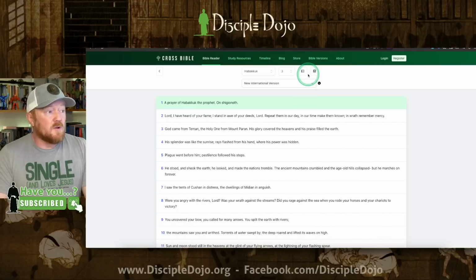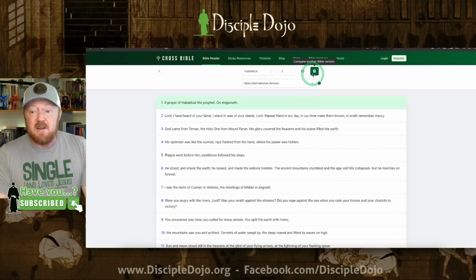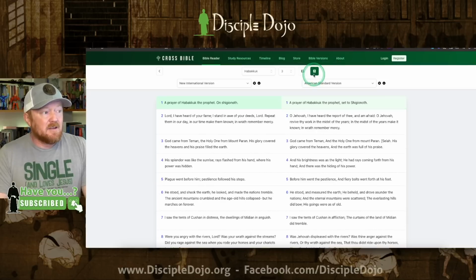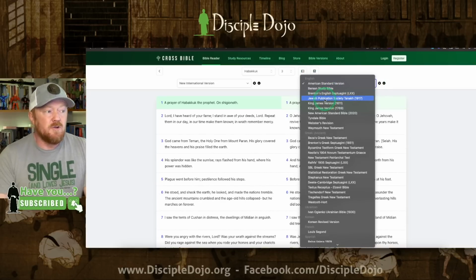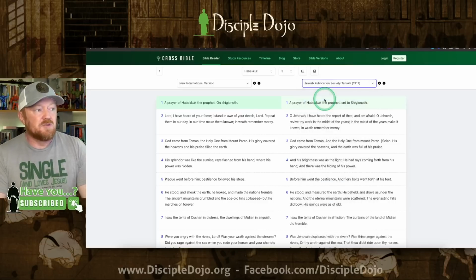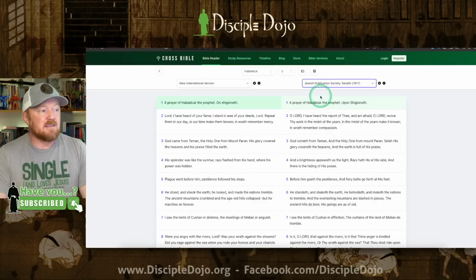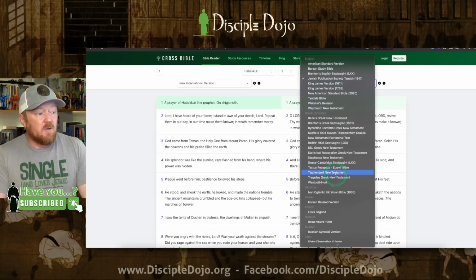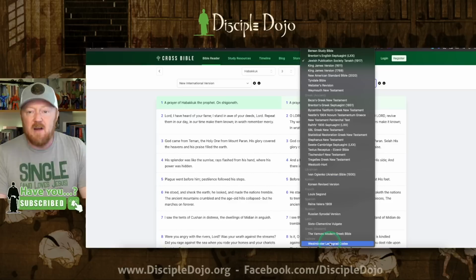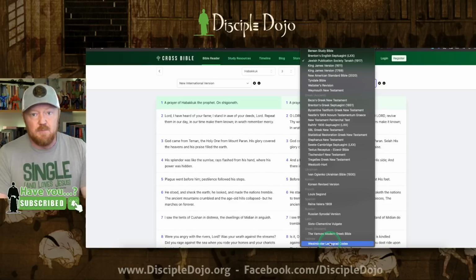But let's say I want to compare translations. So I'm going to click this Bible icon to add another translation. And now, let's say I want to say, well, how do Jewish Bibles translate this? So we'll choose the JPS, the old JPS, 1917. So now I've got the NIV here. I have the JPS here. Maybe I know a little bit of Hebrew. I'm like, well, what is the Leningrad Codex, like the oldest complete Hebrew Bible?